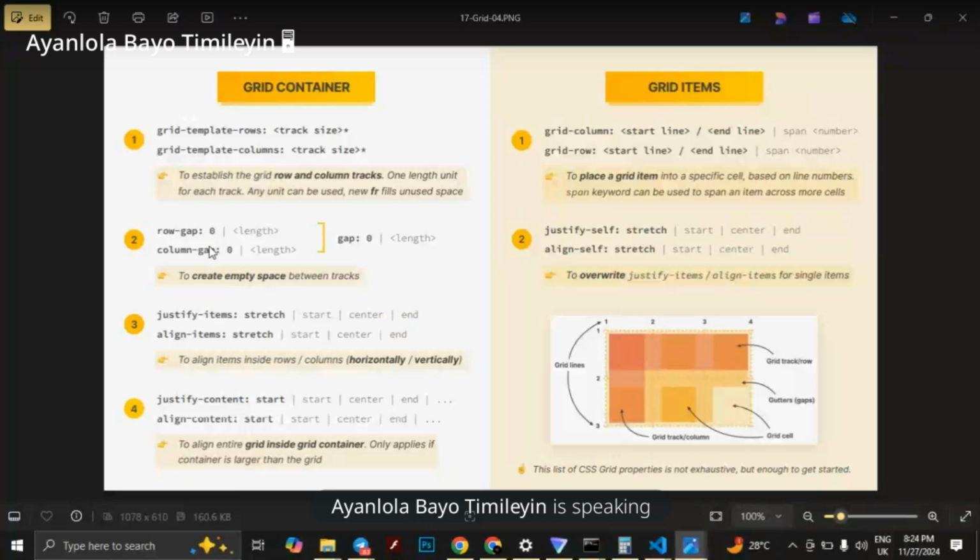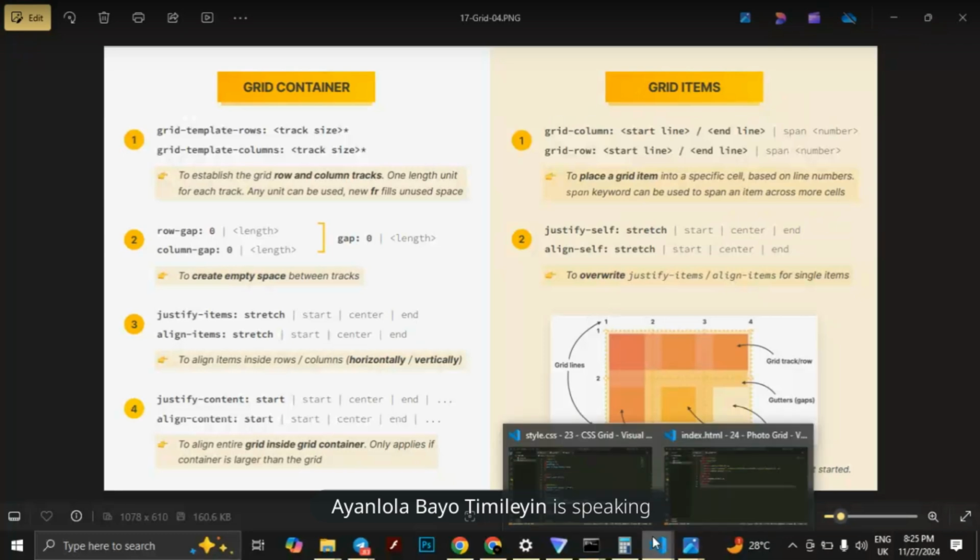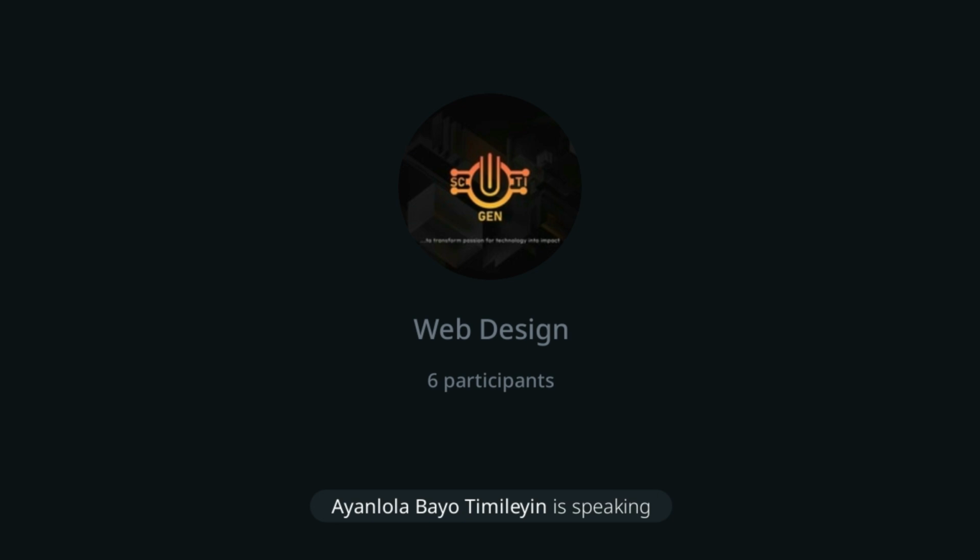One good thing about grid is that you can specify the gap either along the vertical axis or the horizontal axis. As you can see, we have the row gap, we have the column gap, and of course, we also have the shorthand property, which is gap. If you're using this shorthand property, it's going to affect both the row and column. So let's see that first. Let's use the shorthand property.